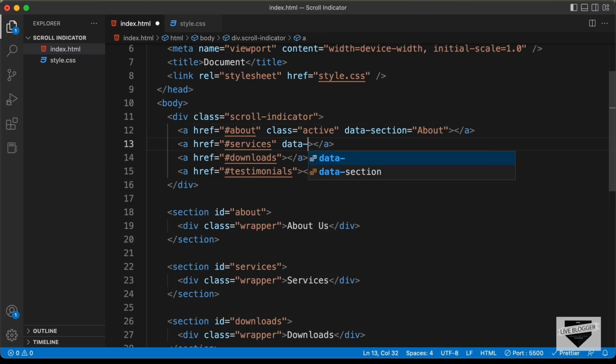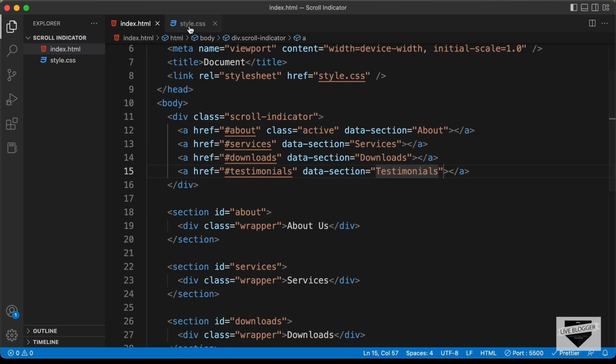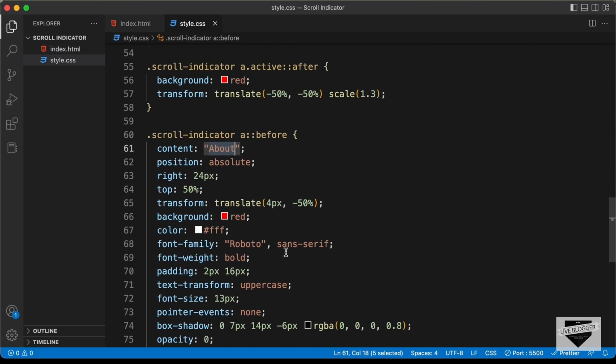So let's type data-section equals services, and here let's type data-section equals downloads, and then lastly we have data-section equals testimonials. And now we need to access these data attributes in our CSS. So let's go to our style.css file, and here instead of adding the name directly, let's type attr for the attribute, and here we need to add the attribute name. So let's type data-section.